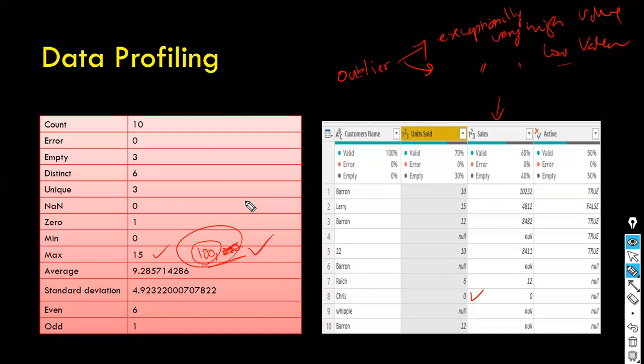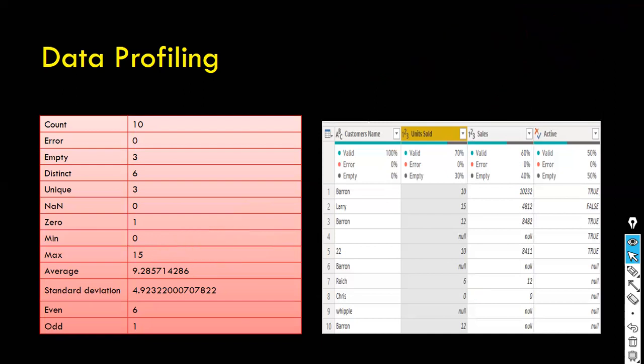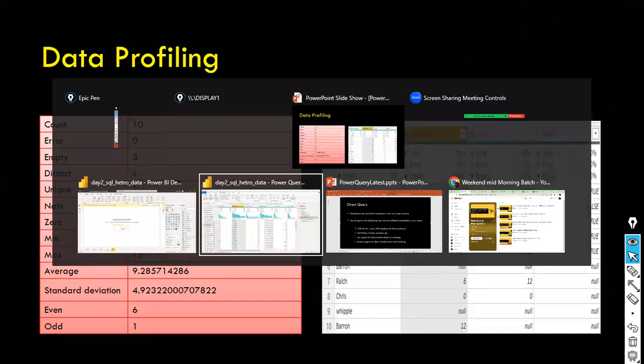Okay. There are 3 options available in the Power Query Editor: column quality, column distribution, and column profile. Column quality displays the percentage of valid versus invalid values. For example, I'll just show you. Let me head back to the Power BI desktop here.